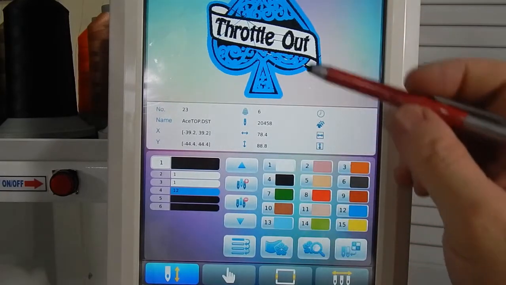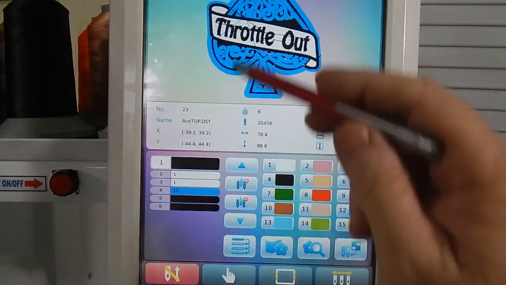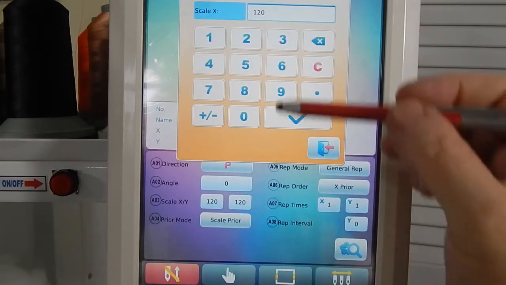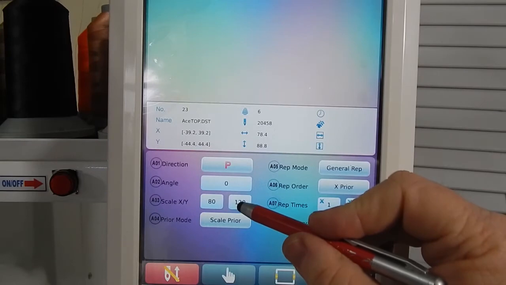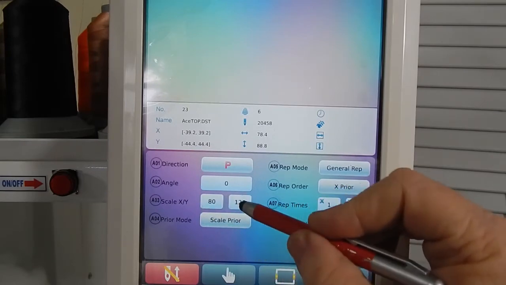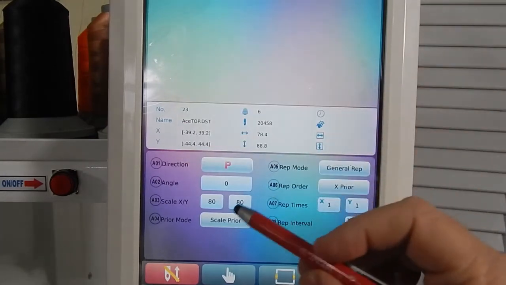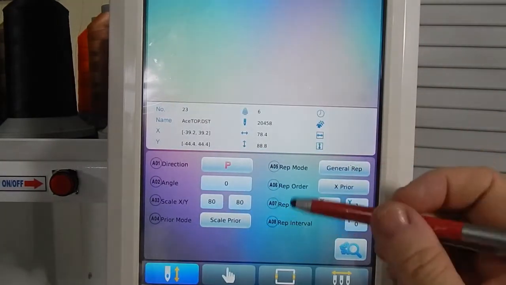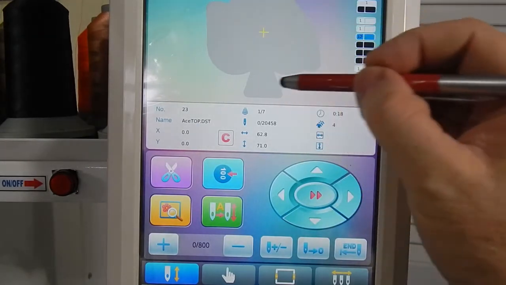Same with reducing. So let me cancel this back out, come back into the second page here, 120 120. So if I want to reduce it 20%, I would go 80. Same with my Y scale, that's X, Y, 80. Now both are 80, 80. Back into embroidery mode. And again, you're not going to notice the difference here.